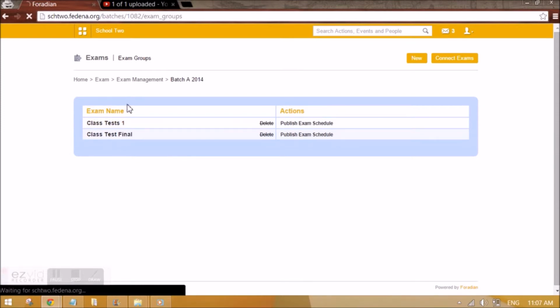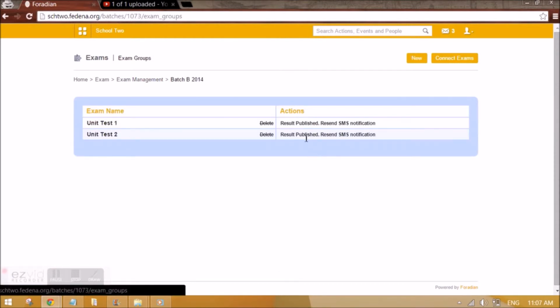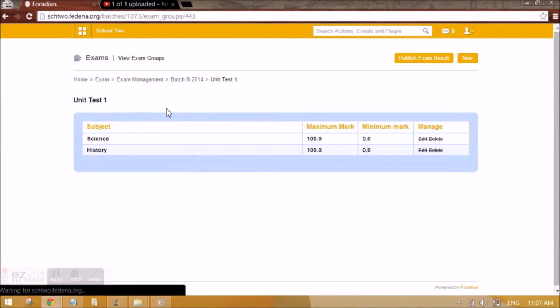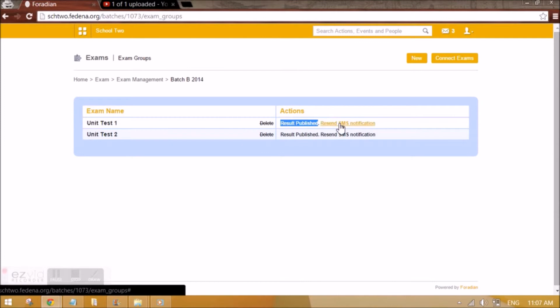So let me go back to the course for which exam groups are already created, and I've already published the schedule, and I have also published the result. So once you've entered the marks here, it is going to give you an option here to publish exam result. So I've clicked on that, and the result is published, and you can see SMS notification is also sent as and when you have published the exam result and exam schedule as well. You can even resend it if you want to.